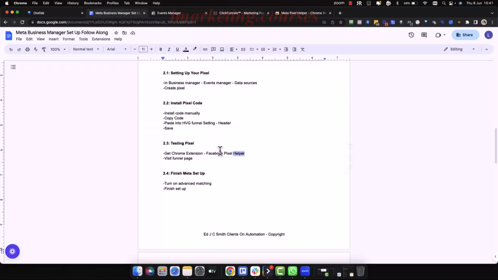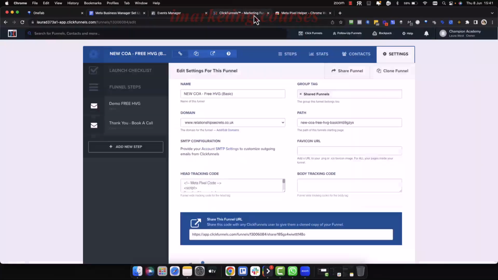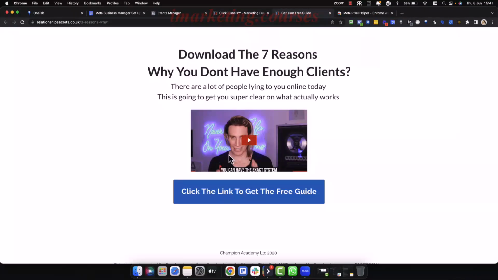So we've got the Pixel Chrome extension. Now we need to visit your funnel page. So we need to visit your live funnel page. It will not work if you're in an edit page or anything like that. So I'm going to click the visit funnel URL button. So this is my funnel page.